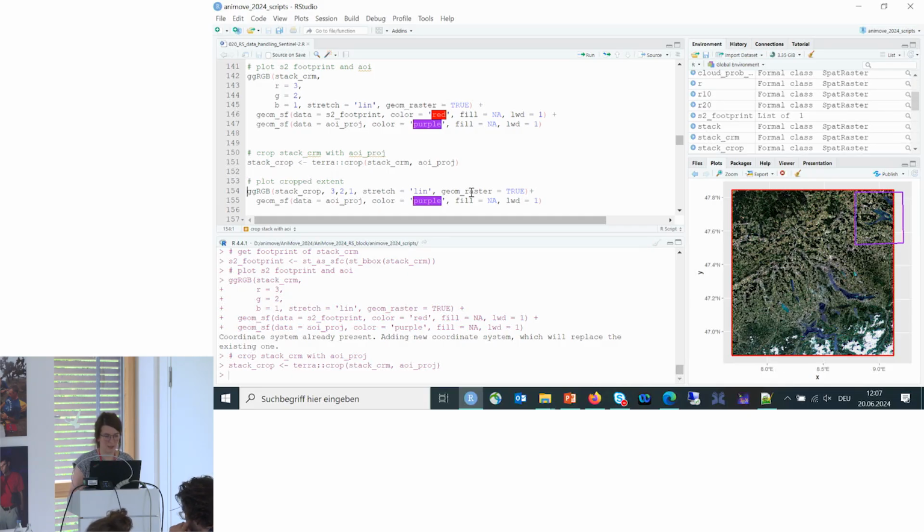And then we can plot it again. ggRGB is basically a plotting function. I told you before I had the plot for the RGB plot done using the Terra function. This is a function that's implemented in the RS Toolbox package. It works basically the same. You also give an image stack, then you define the bands you want to combine to plot the RGB, and you define the stretch. And here, in that particular function, you have to say that it's the geometric raster. And on top of that, we will plot the AOI.